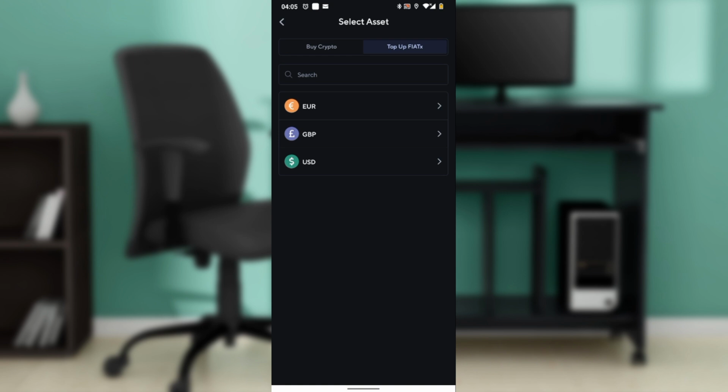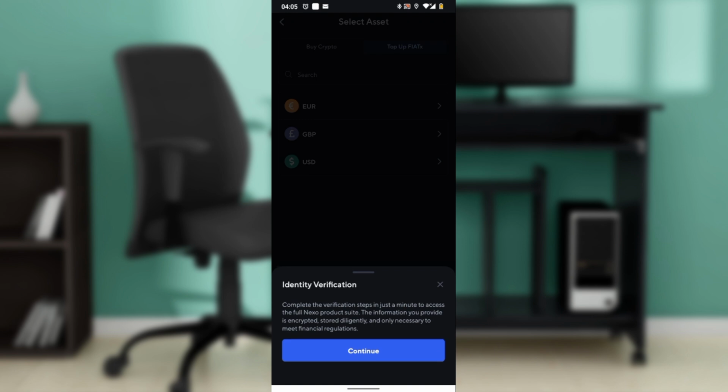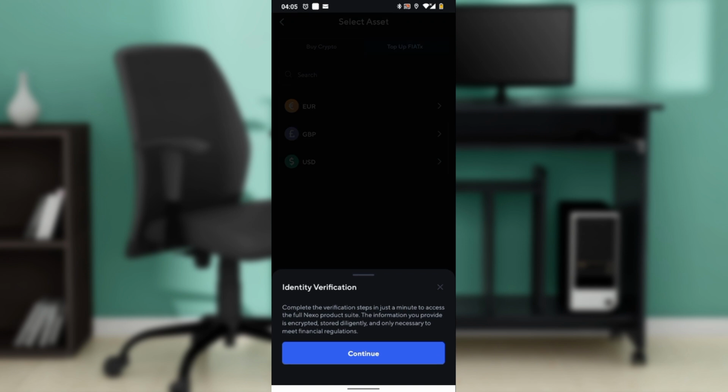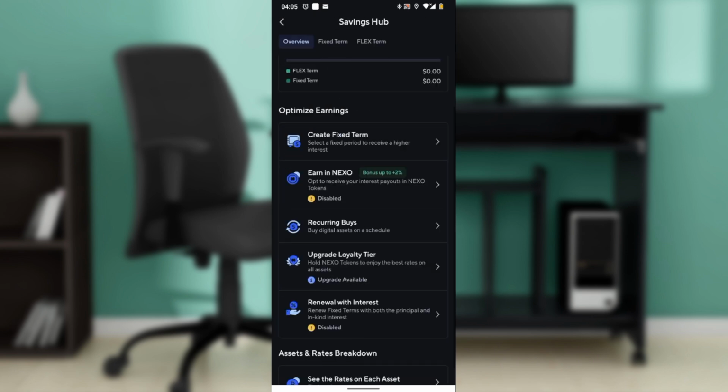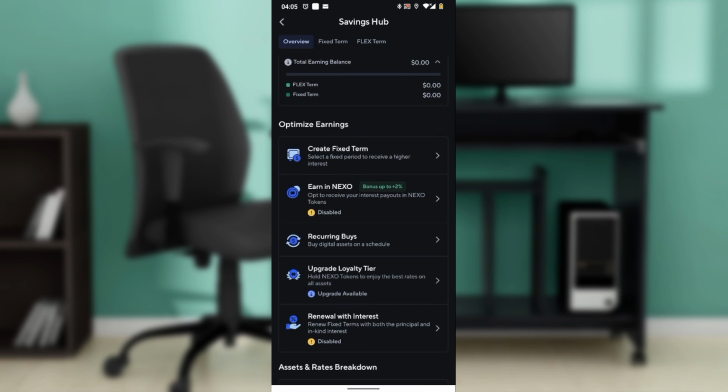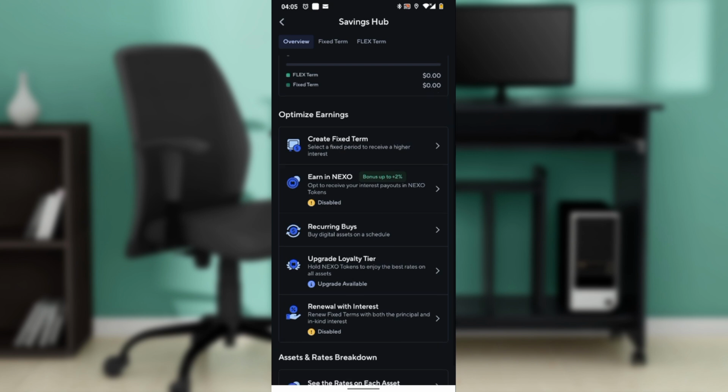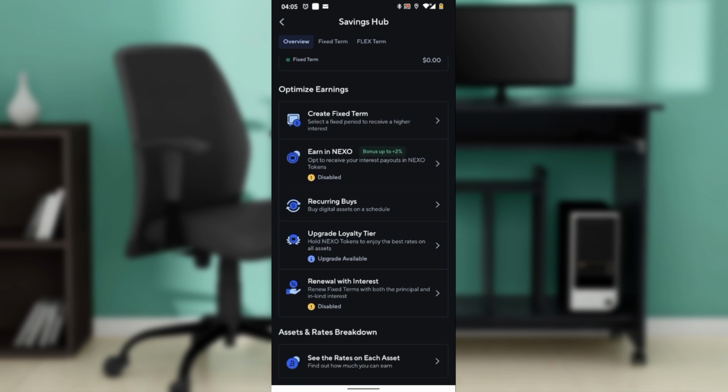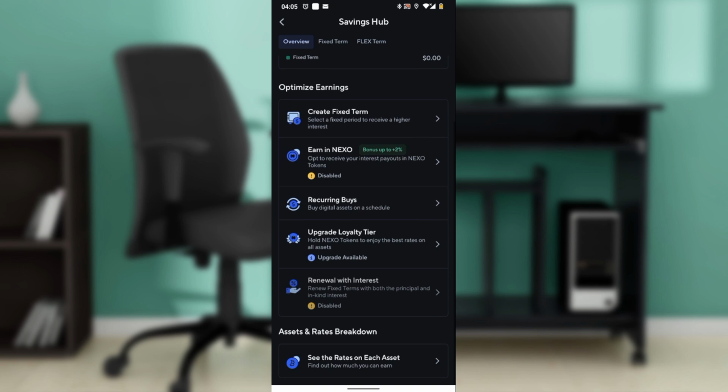To select your fiat currencies, select any of them. Now I need my identity verification for that. So just go ahead and click on ensure that your identity has been verified. Okay, so if you choose any of those options, just go ahead and select the fiat currency and just follow through with the prompt to get your interest.